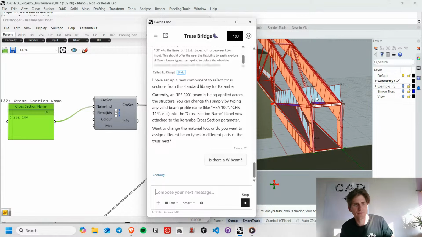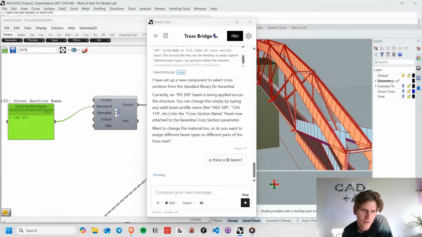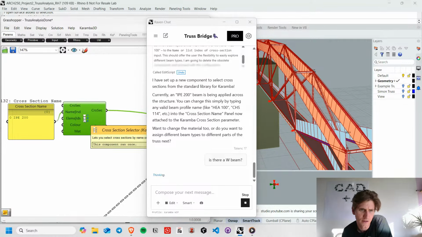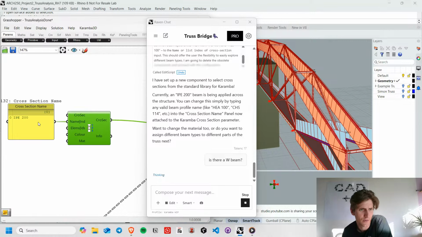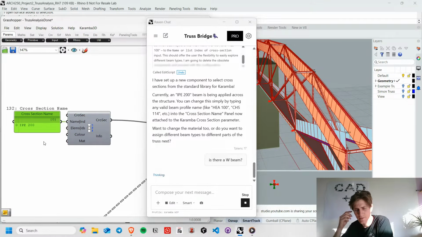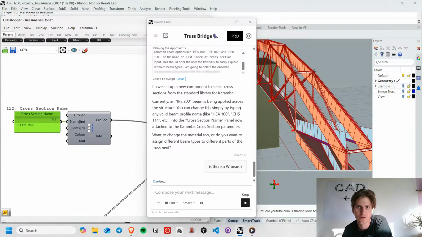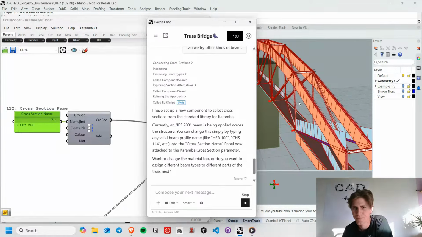That's pretty cool. Raven found this component that allows you to just use the name of any beams that Karamba knows, and because of the context profile, it knows, for example, that an IPE 200 is something that Karamba ships with, and so we can use that one directly.